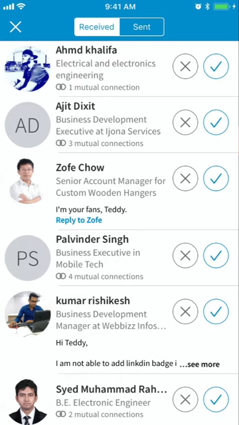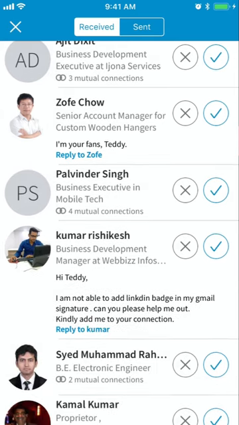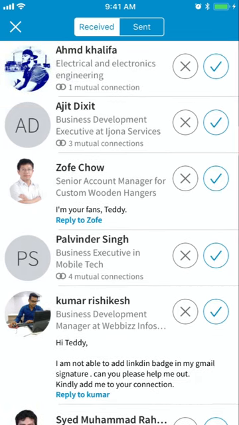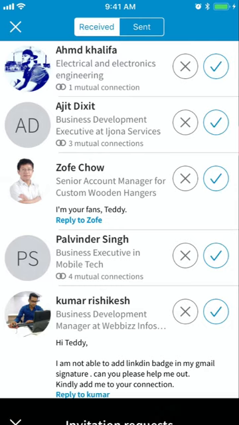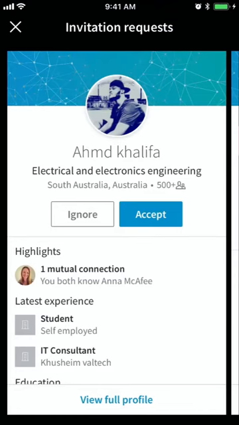If I go down here, look at this see more that this gentleman wrote. Now I can reply if he sent me a message, but for those who didn't send me a message, so for this one, I can't respond to them. The only options I have are to accept or ignore. If I go to his profile, I can view his profile, view full profile. But then the only option I have beyond that is accept or ignore.